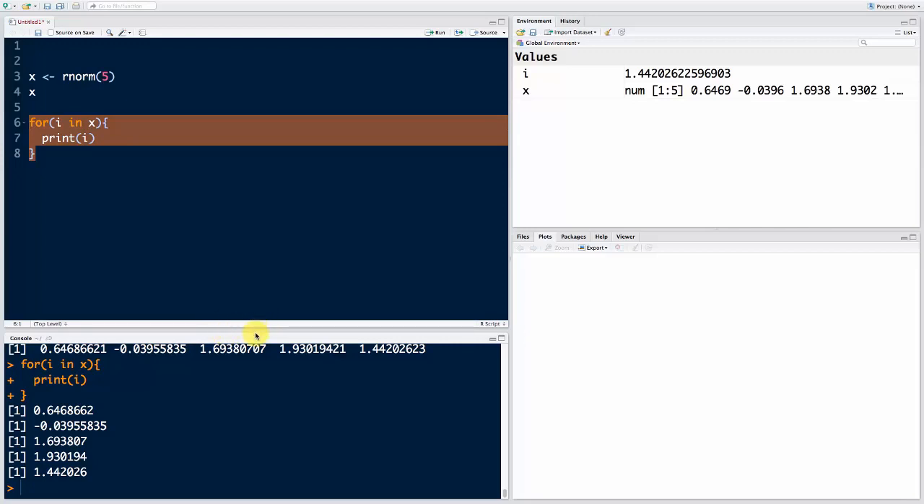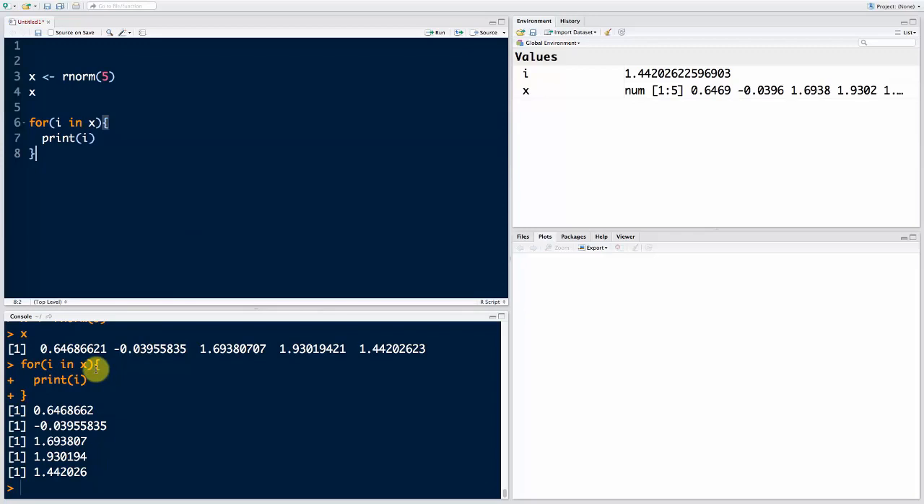So what exactly happened here? Let's just pause on this for a second. What happened is variable i was created, which you can see over here. It's still alive. And what happened is this variable in this loop step by step went through this vector. So first it assumed this value, and then this happened.